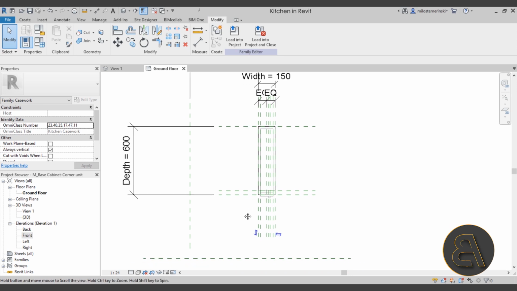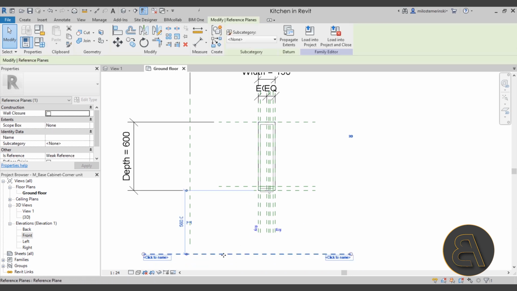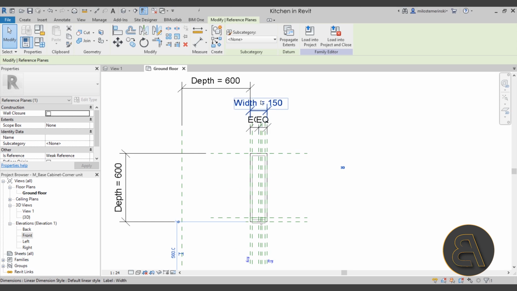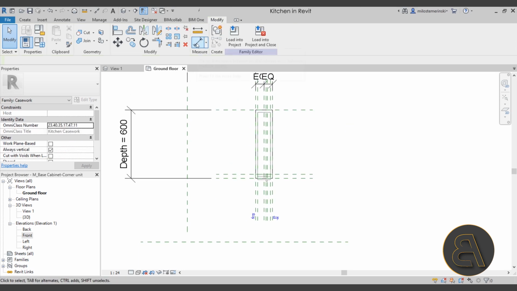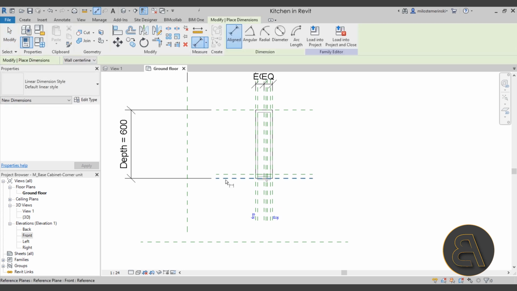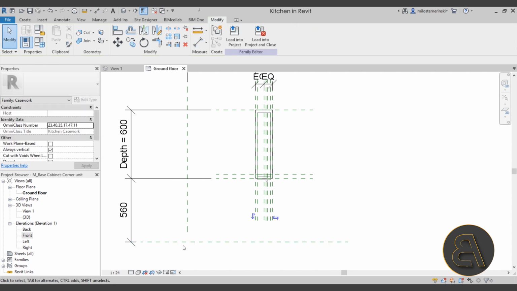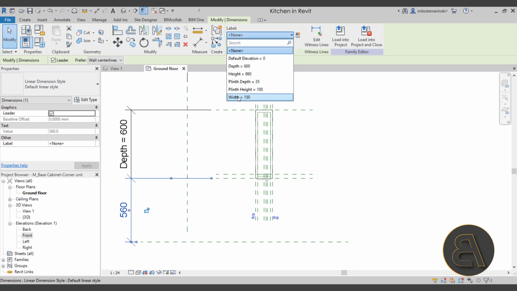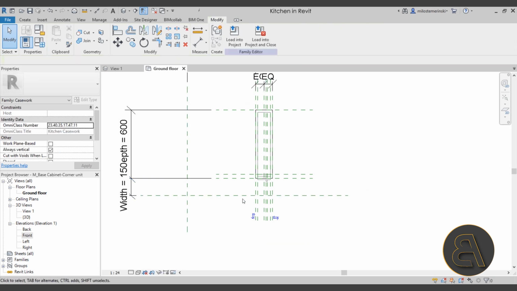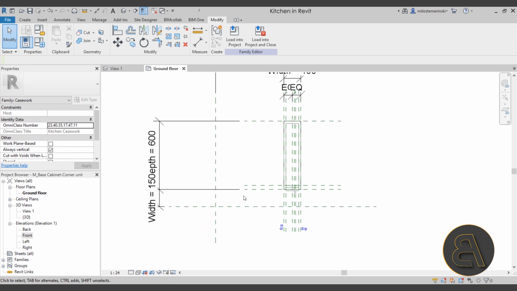Now, of course, we have to adjust the other side, so this should be at the same width parameters. So, of course, let's go here to align dimensions, go from here to here, just like that, hit the escape key a couple of times. Then what you want to do is select this dimension, go to label, and then this is going to be that width parameter, and as you can see, it's going to just move in, and that's exactly what we want to see.